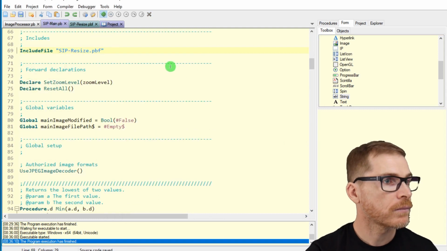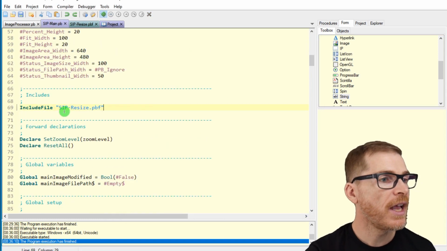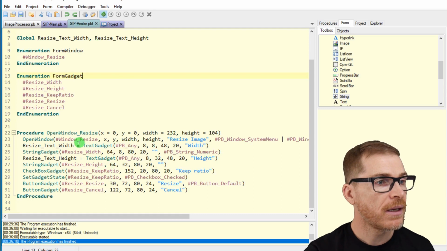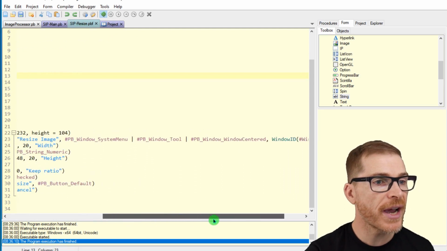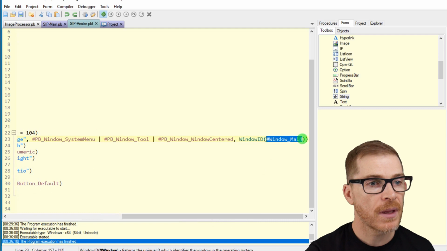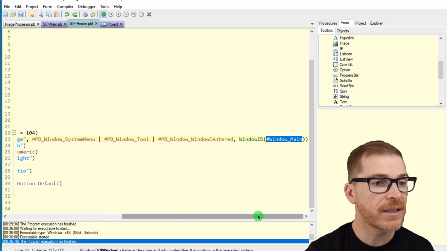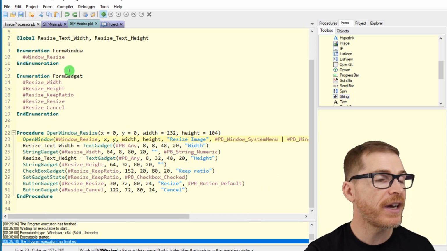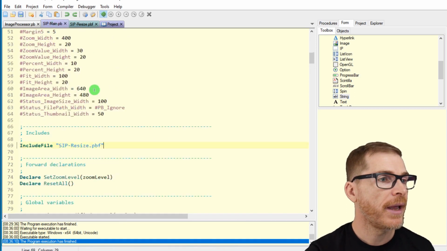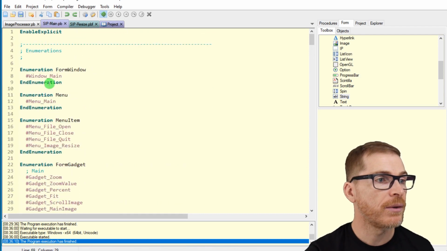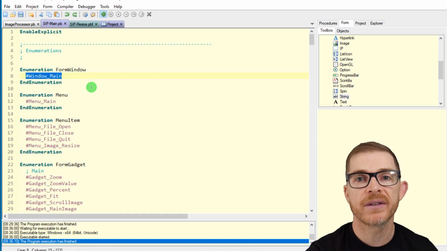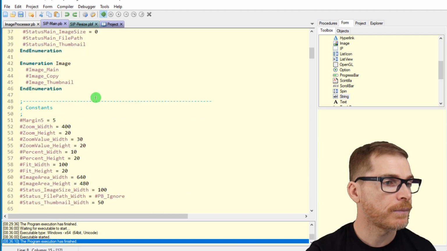Okay. So I need to include it here after the constants. Why? Because here I'm saying that the window is the child window of window main. But the window main here is not defined in this file. So it needs to be defined before. And because window main is defined here, you need to include the PBF file after this constant definition.